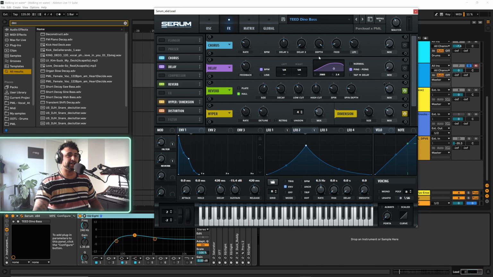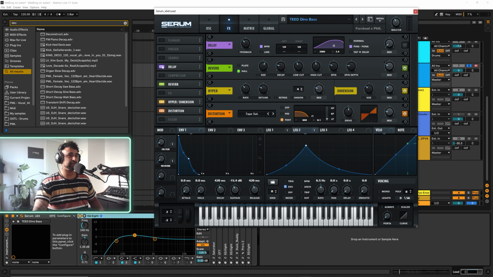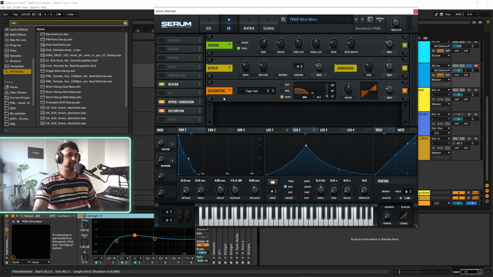If we go to the effects now, the chorus is off, the delay is off. We just have reverb, distortion, and this hyper dimension. So there's a bit of mix on both of these, and then I've just adjusted the size to taste. Take off the effects and you'll hear the difference. So the saturation is adding a little bit, not much. The mix is quite low. Got some dimension here.